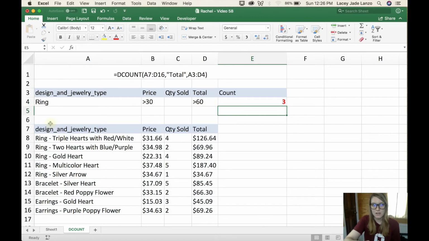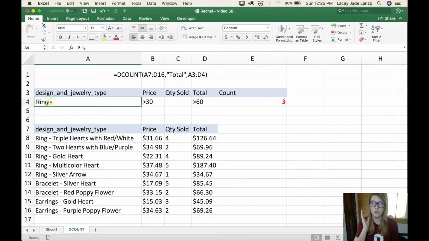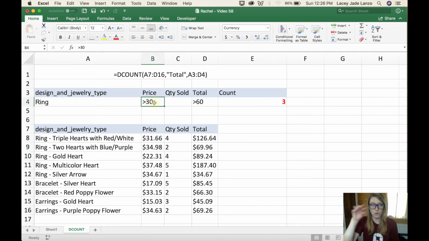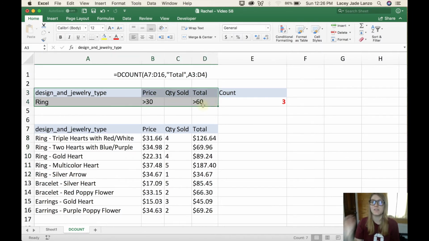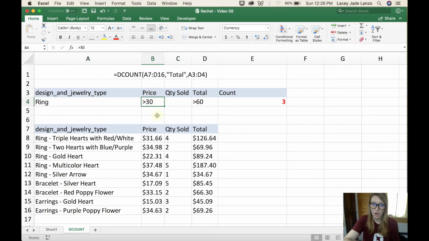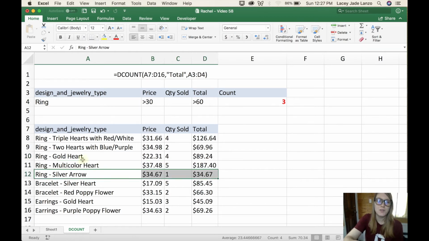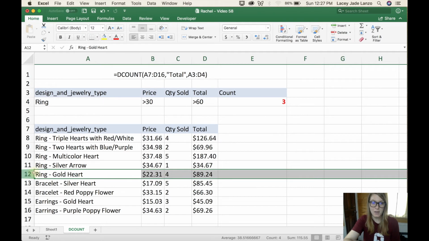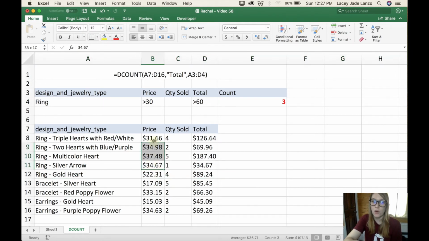Now what you can see here is that we selected ring. We're looking for the rings. So it found any of these that say ring, which is 5, but also, because this whole section here was selected as the criteria, it is also looking for a price that is over $30. So this one was eliminated because it is only 22. So you can see that this one was eliminated. We'll move that one to the bottom because it didn't count in the final number here because the pricing was under 30.